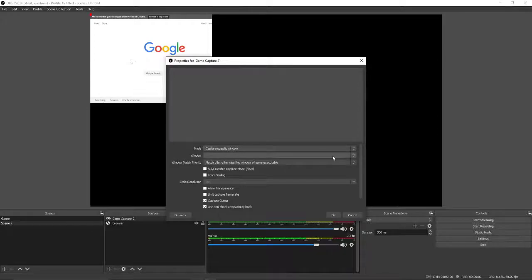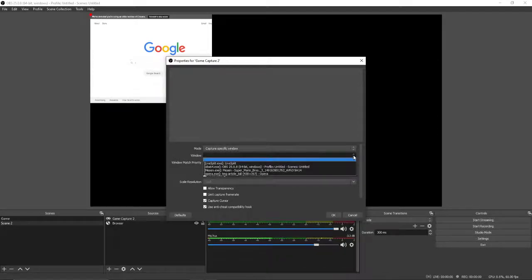So I change it to specific window, and then I go down to window, and already I have many different things that I can capture. I can capture Live Split, which was the timer that I had running. I could capture OBS, which is the program that I'm running. I could capture my Mario 3 game, and I can also capture my browser, which is basically whatever, like Opera, Firefox, Windows Explorer type thing.